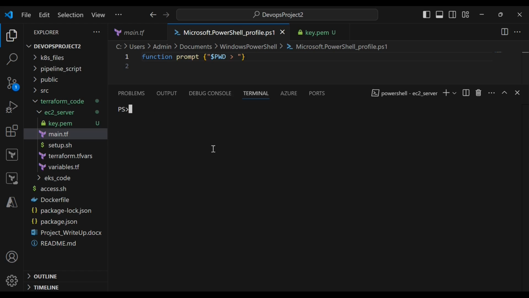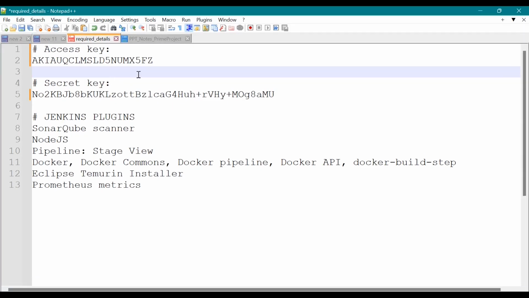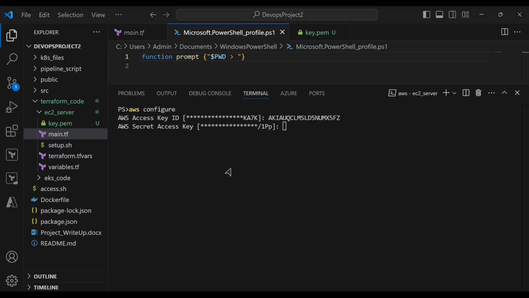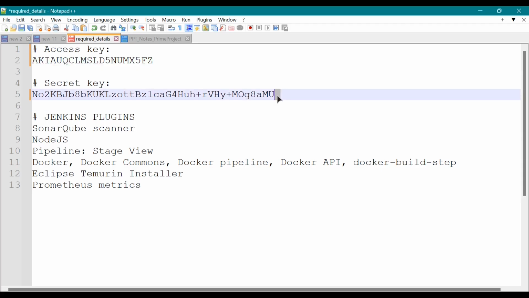So the first thing that I will do is integrate my laptop with my AWS account. For that, the command is aws configure. Hit enter. It will ask you to provide the access key and secret key. We have already saved them in our notepad. So this is my access key. This is the secret key.